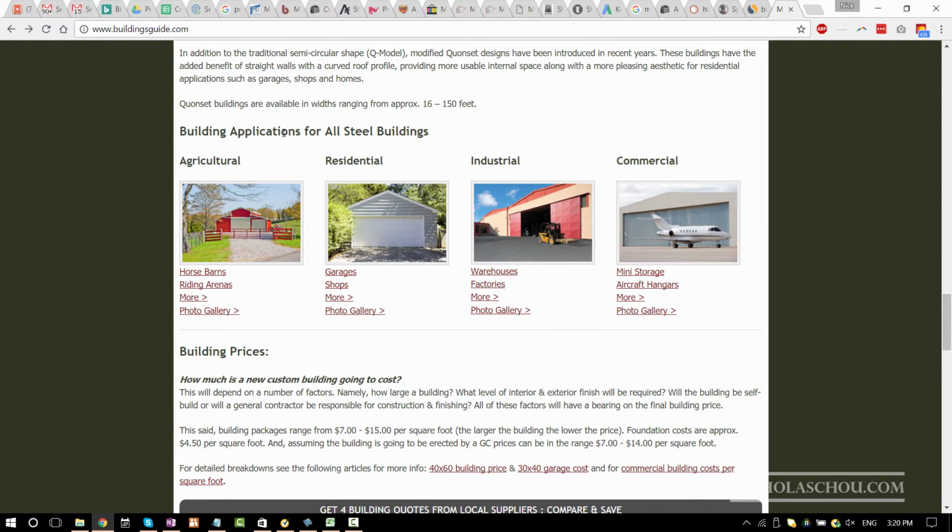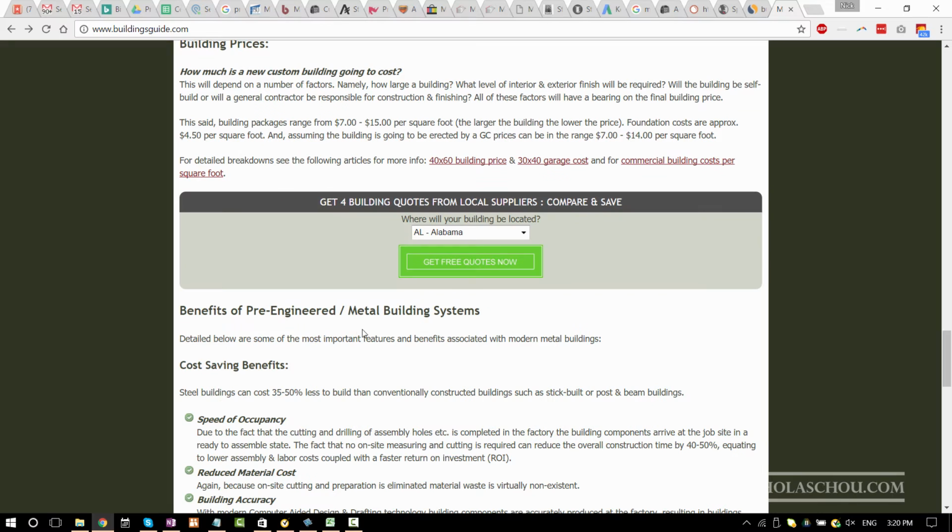So they have a list of different types of steel buildings here: agricultural, residential, industrial, commercial, and they give you a bunch of links. I think this is a very good strategy. So they have all the content that can be accessible from the homepage. You can also get quotes here.